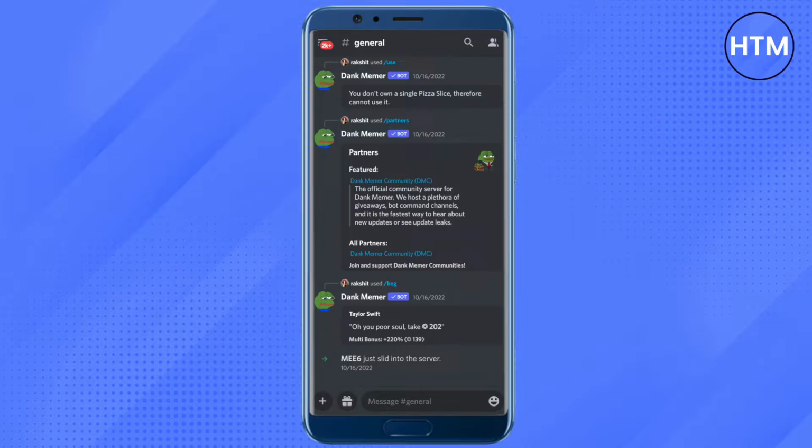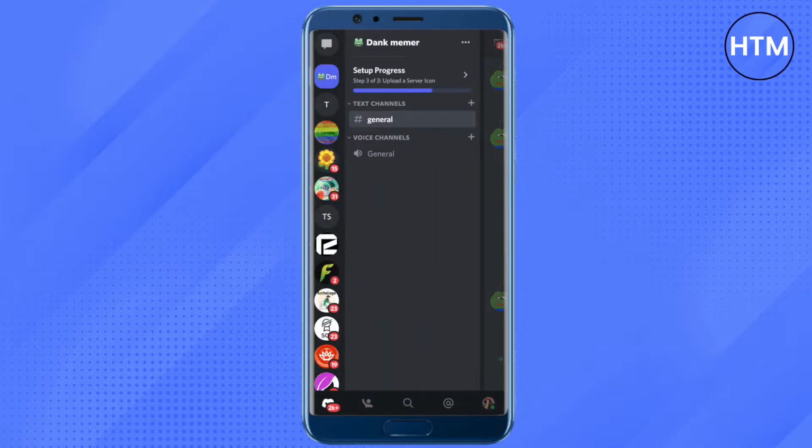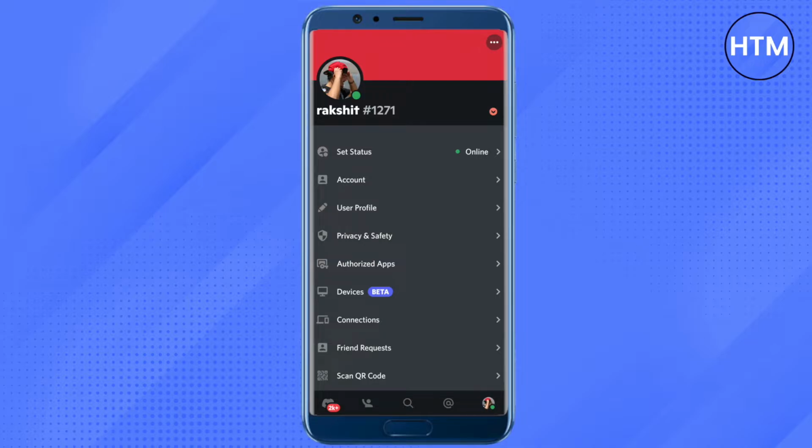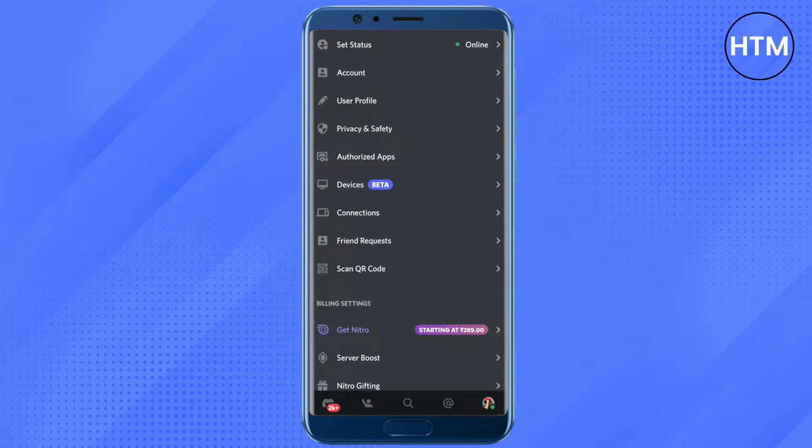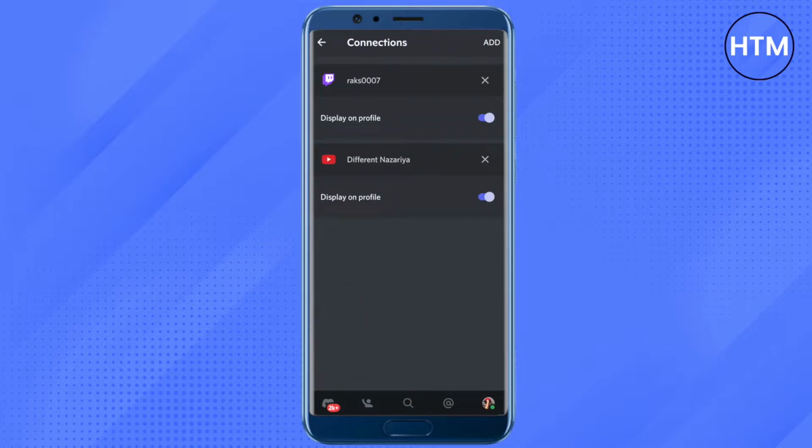Today we will see how we can show YouTube on our Discord status. For that, open up your Discord and go to your user settings, and in the user settings you will see this option of connections. Just click on it, and since I have already added Twitch and YouTube to my Discord profile, you won't be able to see these options in your app.